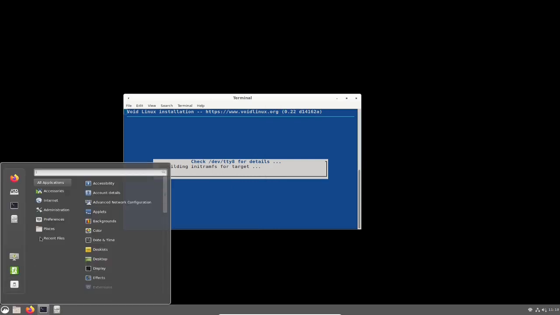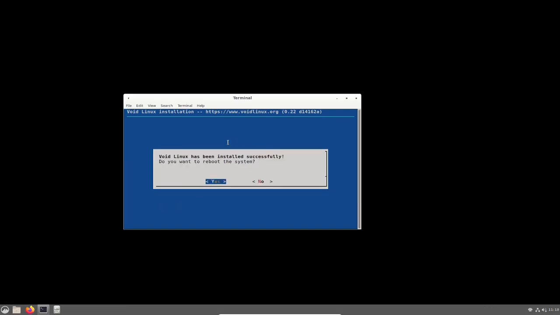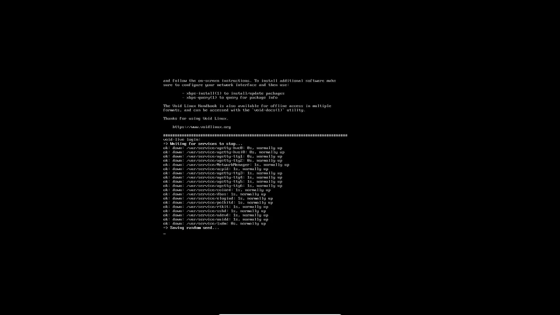So, what other apps do we have in here? The logout, lock screen, files, terminal, system settings, Firefox, and after that we have no more apps. Alright, so let's reboot the system.